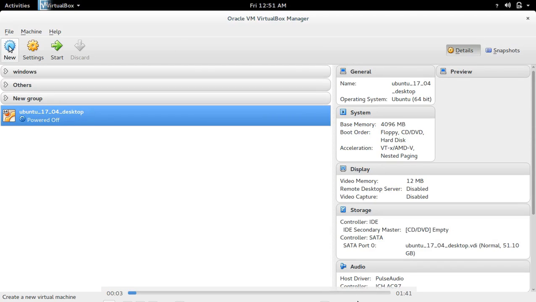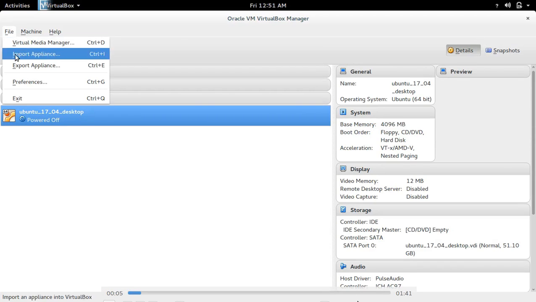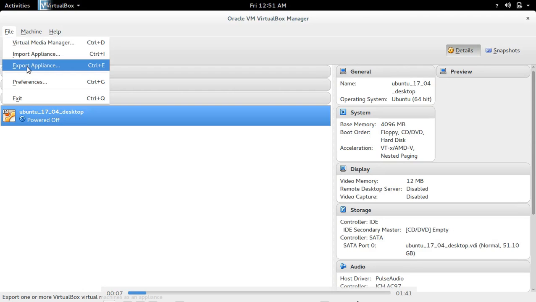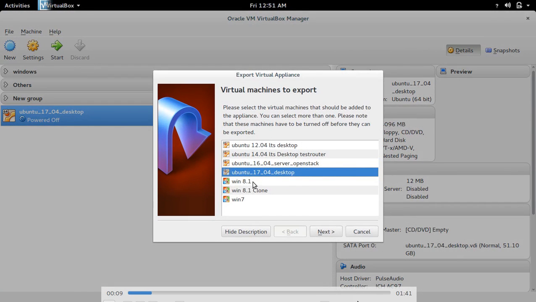Open VirtualBox, then click on File, then select Export Appliance, then select the virtual machine which you want to export, then click on Next.